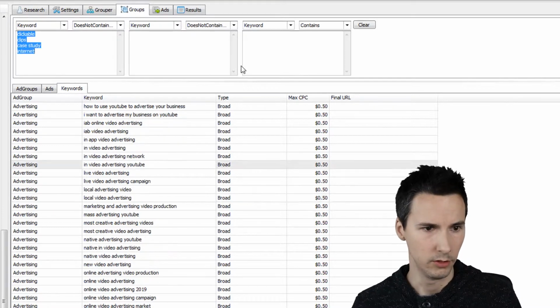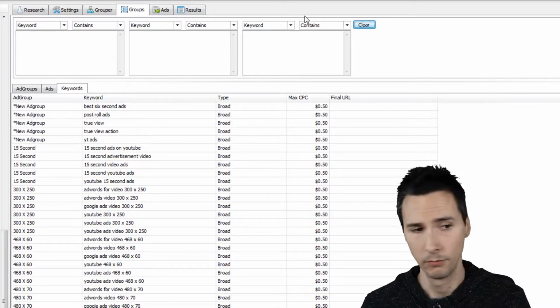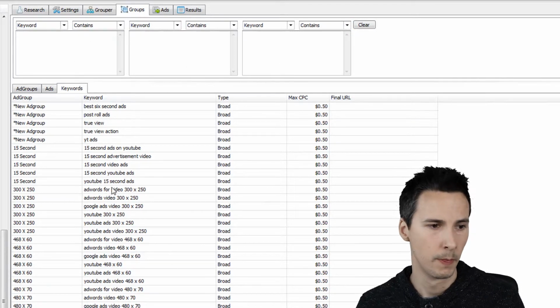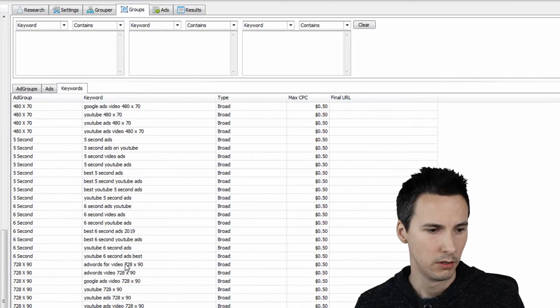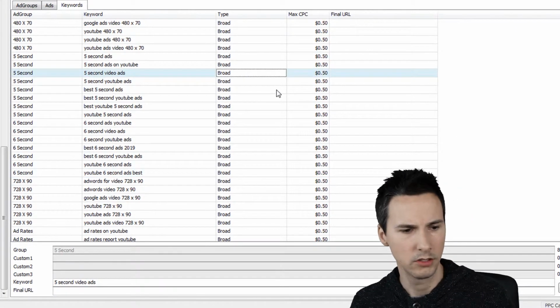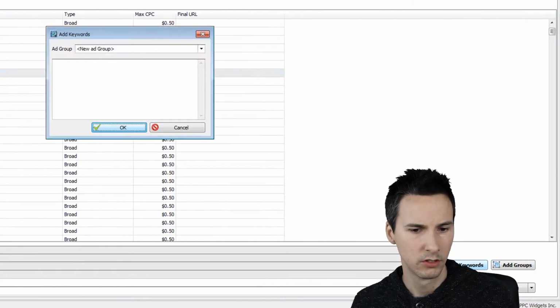Let me undo that. There's this clear button. Click that, clears everything in here and resets the filters. Another thing you can do is edit the keyword down here. And then I think I want to talk about add keywords.